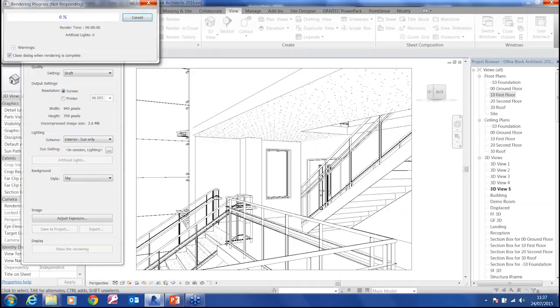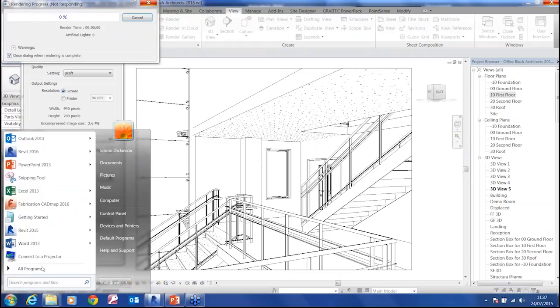It'll load all my materials and the geometry onto my graphics card. So this is hardware-based rendering, and then hopefully in a couple of seconds it will actually start to render. The level that you can get out is quite good.